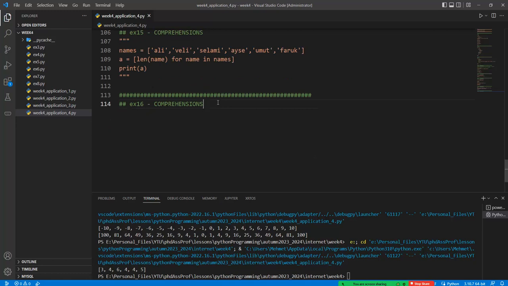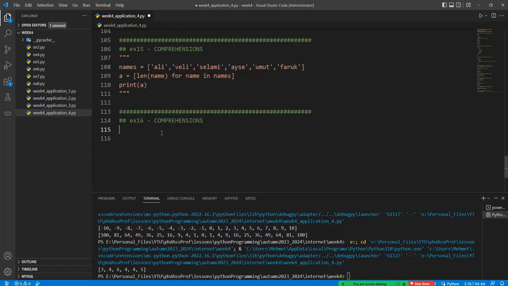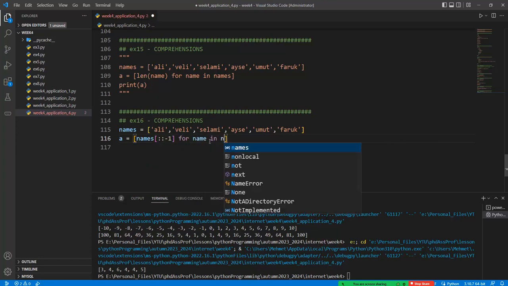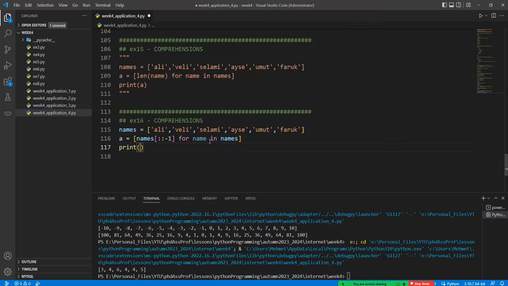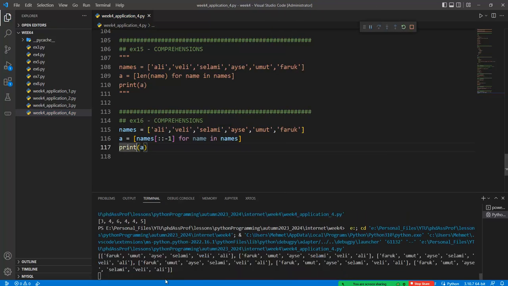Or we can write the whole names in reverse order like this. A is the operation of minus 1 for name in names. And so we can print the A value, but in reverse order, just like that: Faruk, Umut, Ayşe, Selami, Veli and Ali.